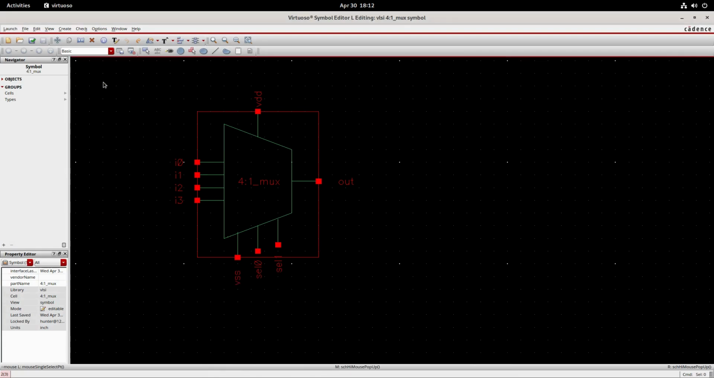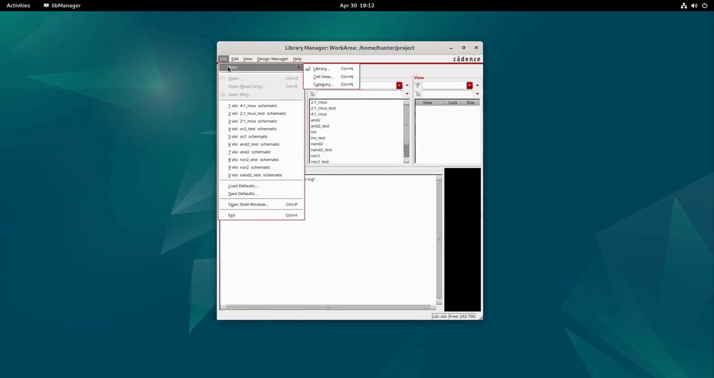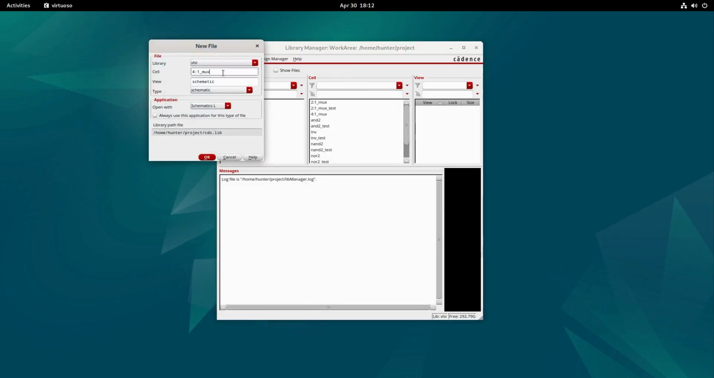Okay, now we need to verify. While verifying, you can understand why I am giving the inputs like this. I think on YouTube there is no video explaining this concept. Okay, I will explain it to you. Just getting out here. New cell view, 4:1 MUX test.